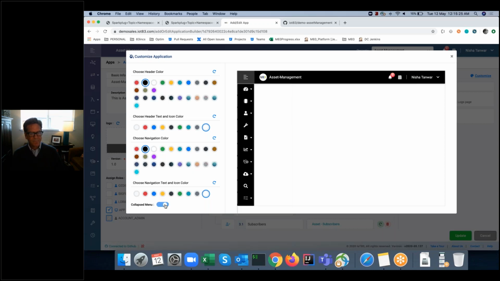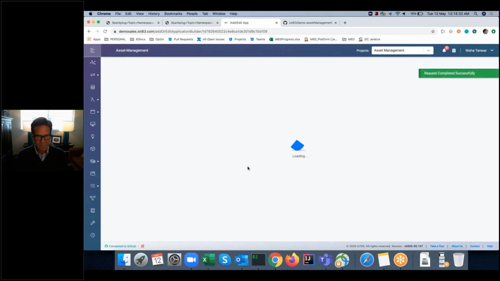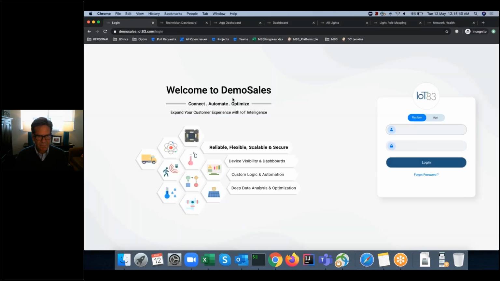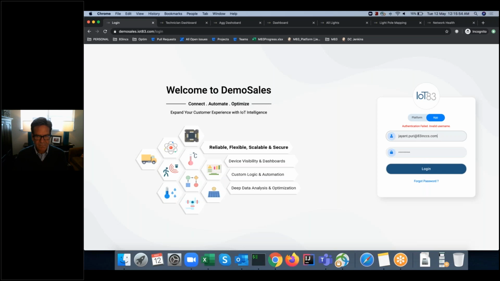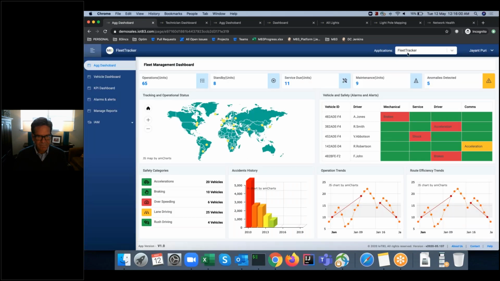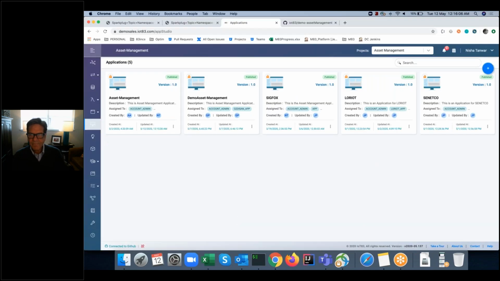So if I say that I want a collapsed menu, and I go and save it, the moment I switch back to my application and give it a refresh, that change has taken effect. I'm sorry, someone logged me out. So that change has already taken effect. What I'm trying to say is that making changes, renaming your menu items, or changing the themes, is really very simple.